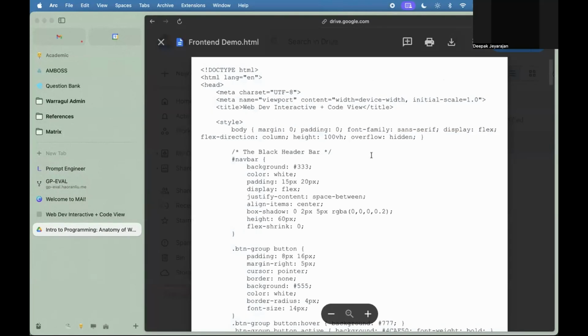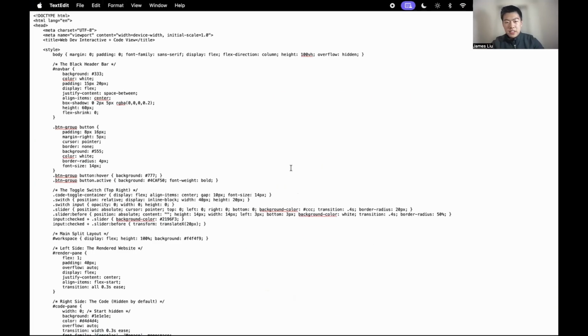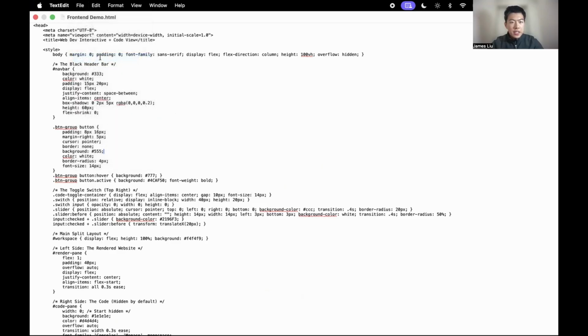Perfect. Okay, so with HTML, you can see that essentially it's just code. When you click into this, I want you to press Control A to select everything and open a text document, whatever the text editor is. On the MacBook, it's TextEdit. On Windows, I think it could just be called Text Editor. You want to copy and paste the whole thing in. And when you save it, you want to save it as a .html file. I just named it frontend demo.html. Once you save it as a .html file, you'll be able to open it in the browser.